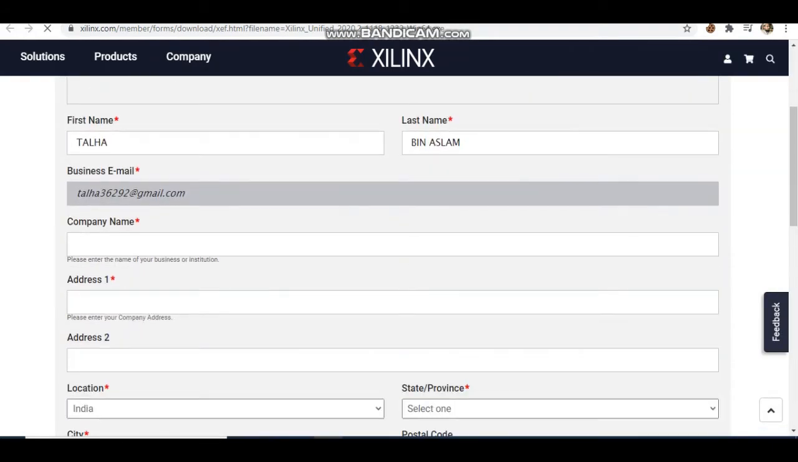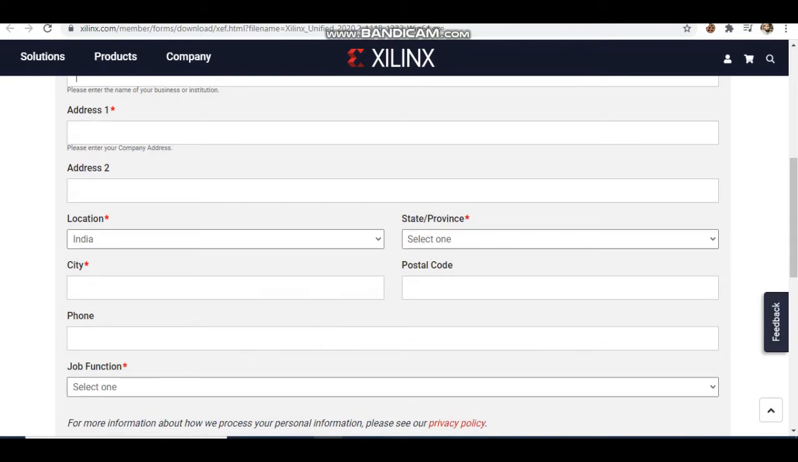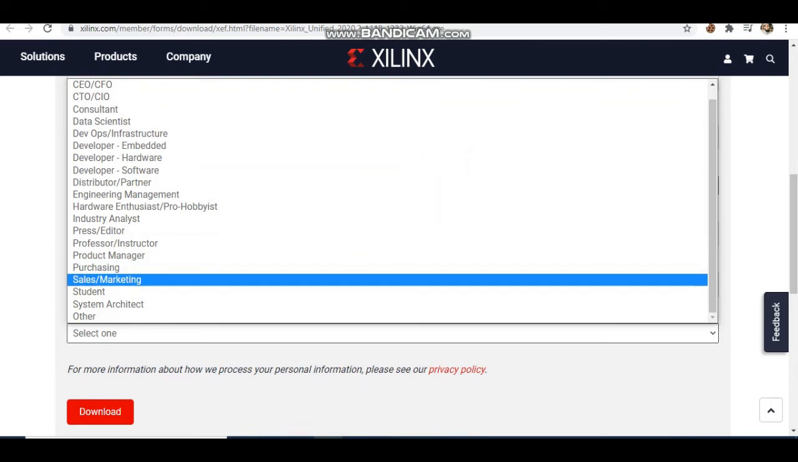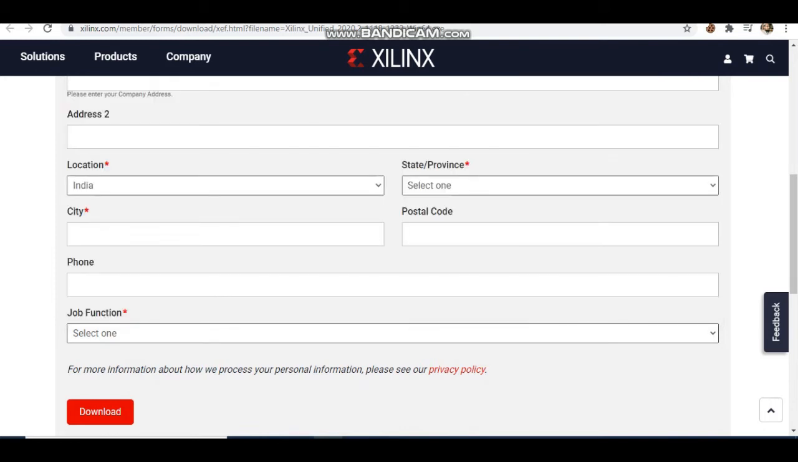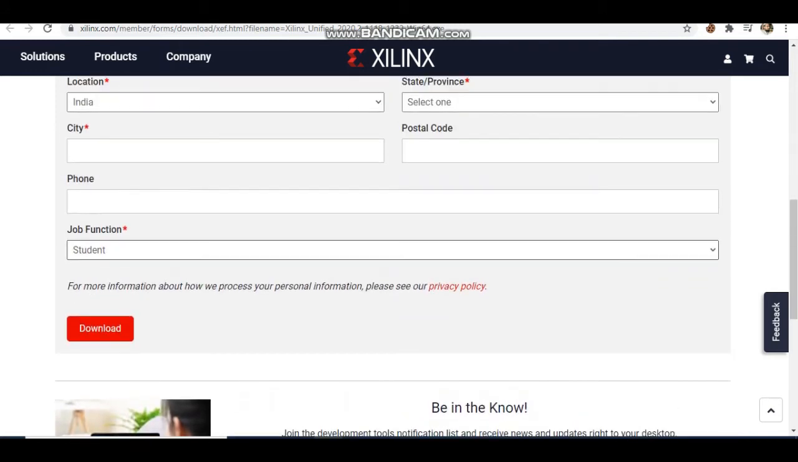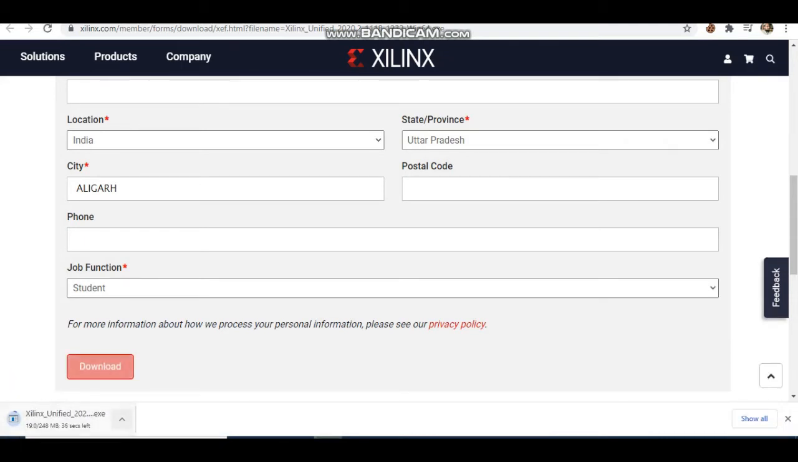As soon as I click on this link, a new tab will open where I have to again enter my details. We can enter the name of our institution in the company name. In the address section we can just simply give our address, but the important thing is that in the job function we have to give the name as student. After we complete this information we will click on the download button and start the download. So I have clicked on the download button and the file has started to download.